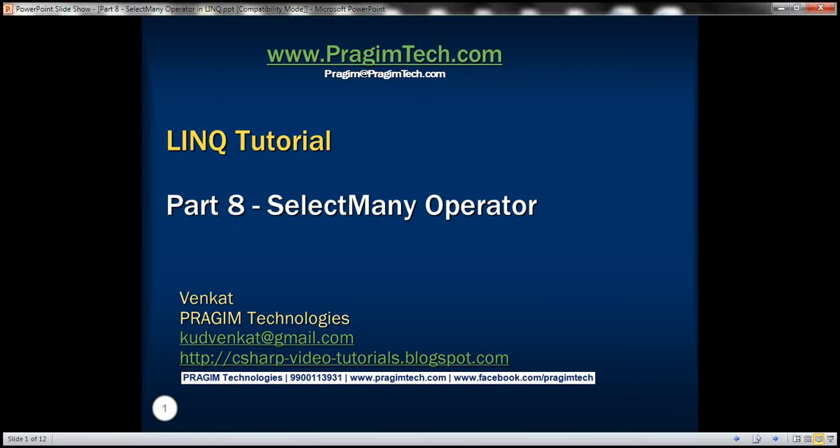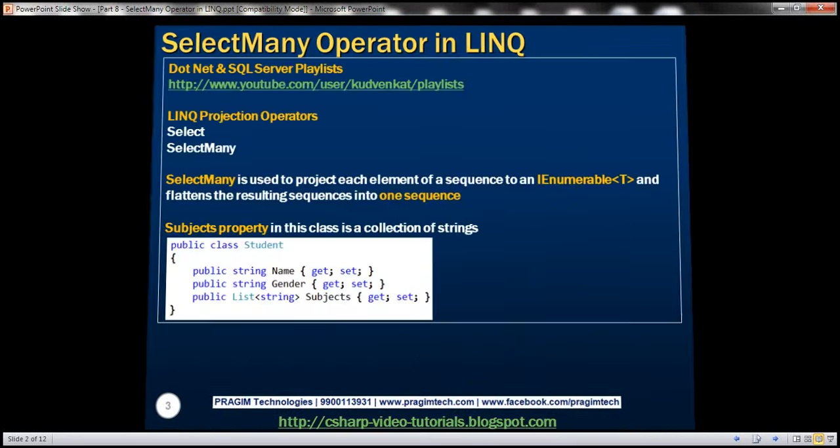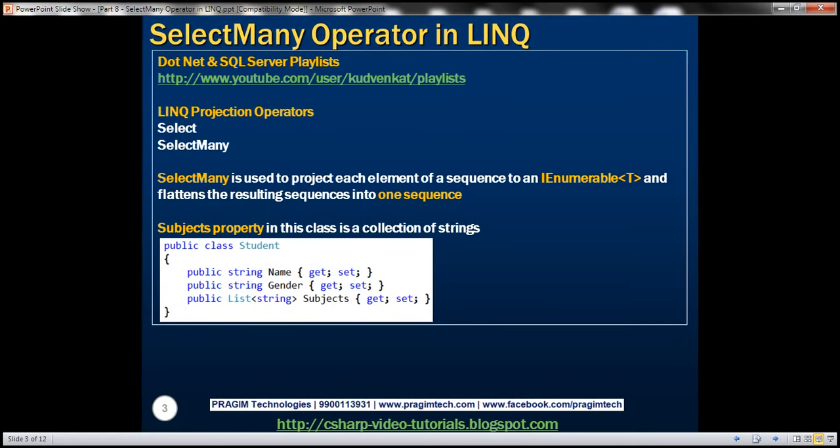This is part 8 of LINQ tutorial. In this video, we'll discuss select many operator. Select and select many standard query operators belong to projection operators category. We discussed select operator in part 7. In this video, we'll discuss select many operator.